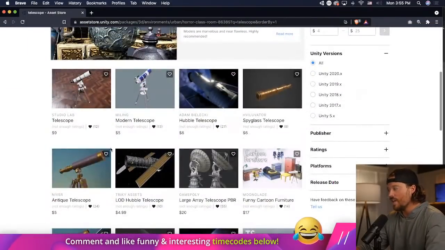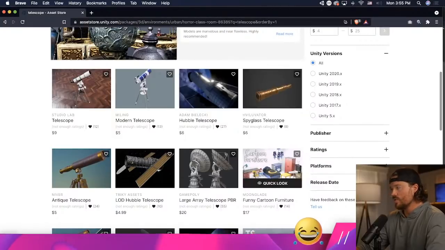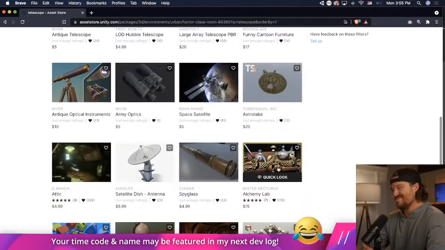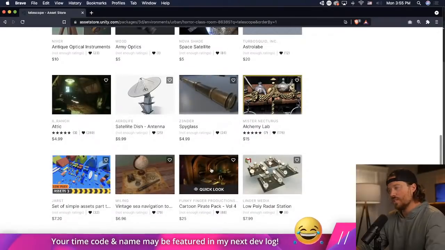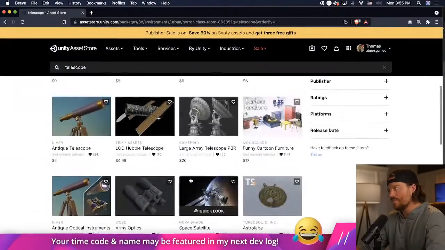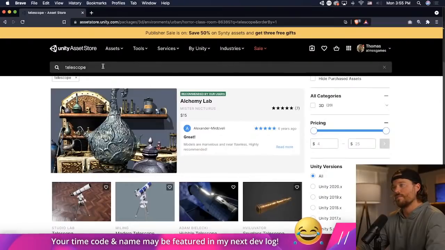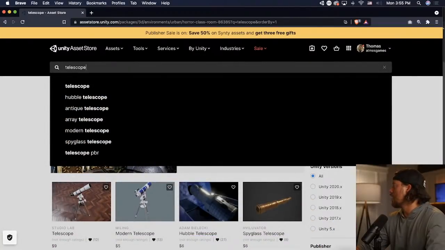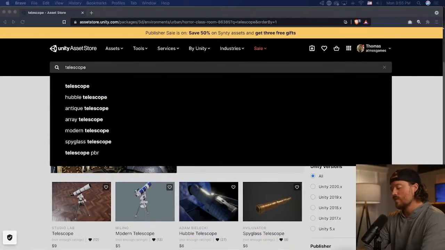I'm looking for low poly, my friends. Cartoon furniture. No, a little high poly for my taste. So, yeah, why don't we go to our Turbo Squid, right? And take a look here. See if we can find anything.